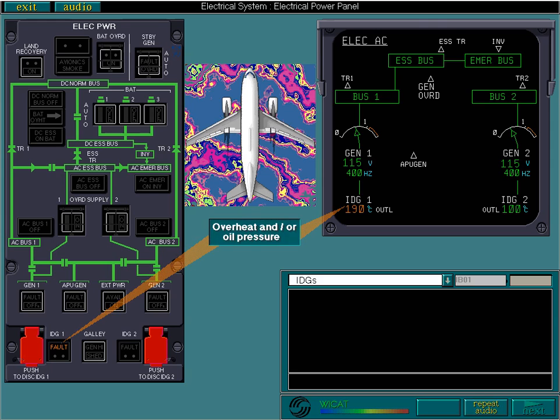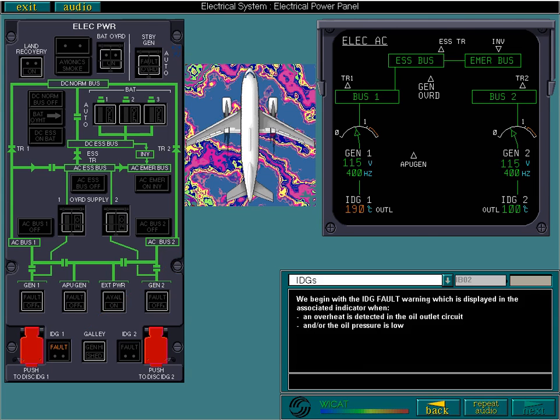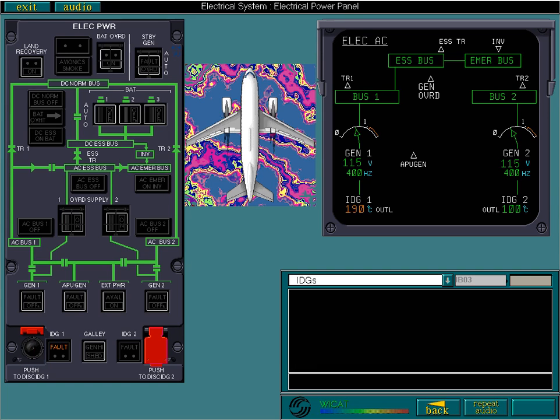We begin with the IDG fault warning, which is displayed in the associated indicator when an overheat is detected in the oil outlet circuit and/or the oil pressure is low. Next to these warning indicators are two IDG push buttons, which are spring-loaded and normally guarded. Once the guard has been lifted, you may momentarily press the push button, 3 seconds maximum, to disconnect the associated IDG and clear the fault.